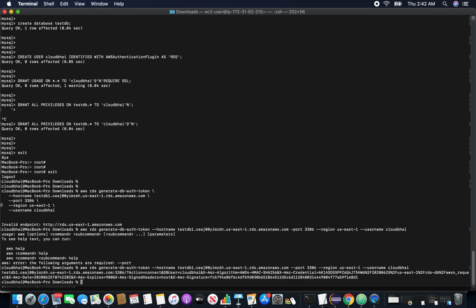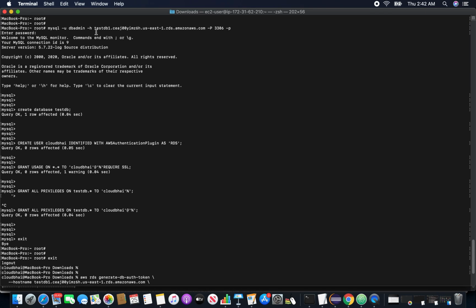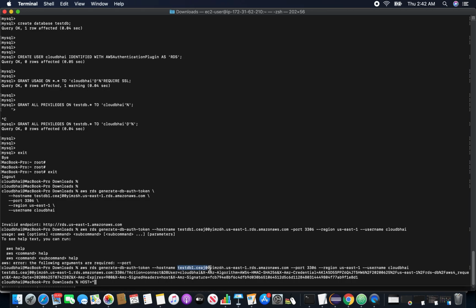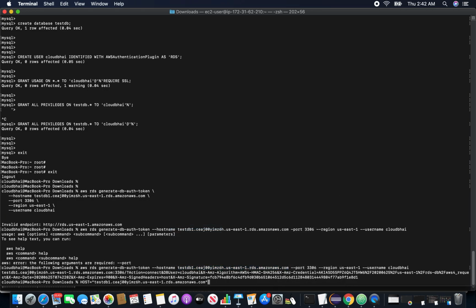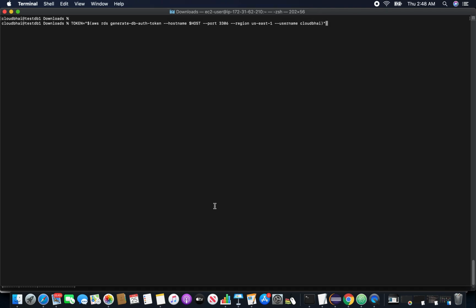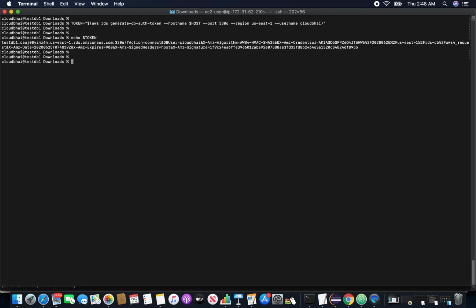So what we are going to do is use some variables here. I'm going to put the host as a variable, and now I'm going to create the token as a variable. If I echo the token, you can see the authentication token is here.